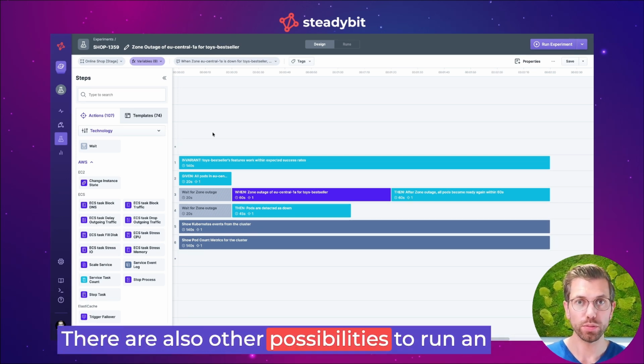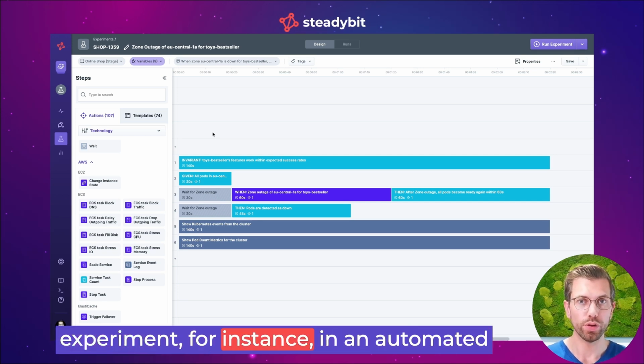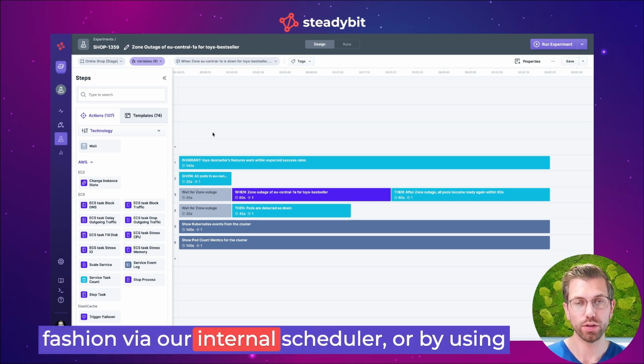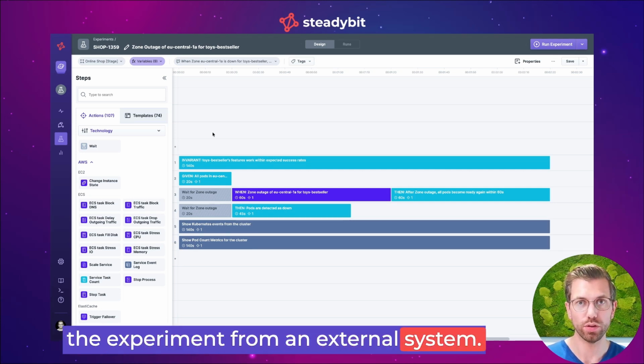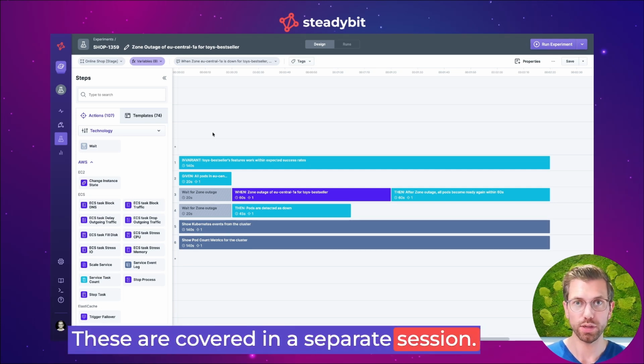There are also other possibilities to run an experiment, for instance, in an automated fashion via our internal scheduler, or by using the API or command line interface to run the experiment from an external system. These are covered in a separate session.